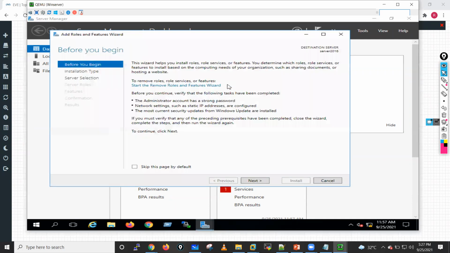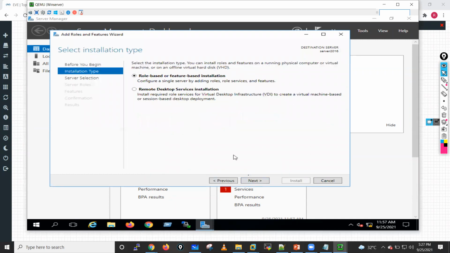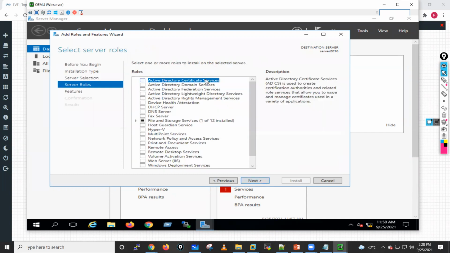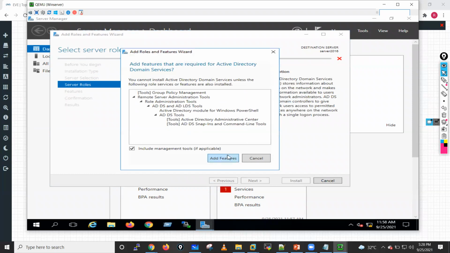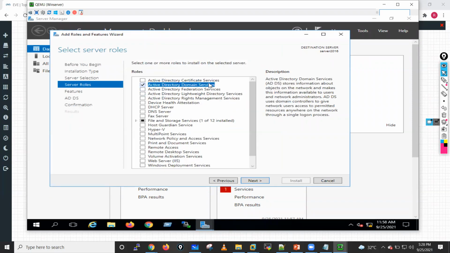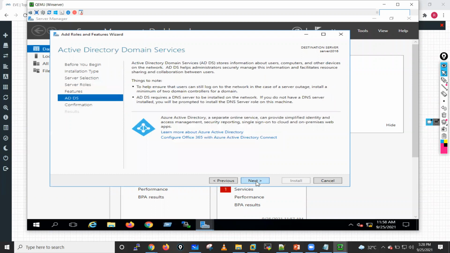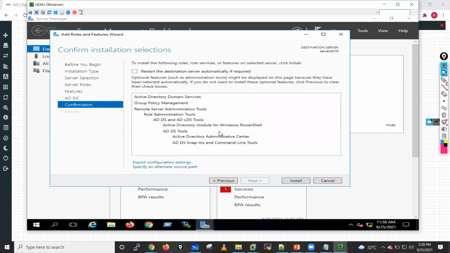Now click on add roles and features, then click on next. Next. Now see, the IP is visible here, 10.1.1.230. That is correct. Click on next again. Here you will get multiple options, but you have to select only Active Directory Domain Services. The second, this one. Active Directory Domain Services. Don't select any other options. Okay. Click on next. Click on next. Next here.